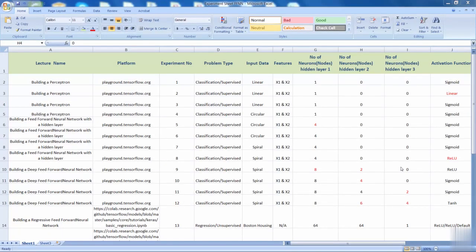Hello there, and welcome to this exciting section. In this section, we're going to be learning and experimenting with feed-forward neural networks. We have both supervised and unsupervised sections. So let's get started with this experiment sheet.